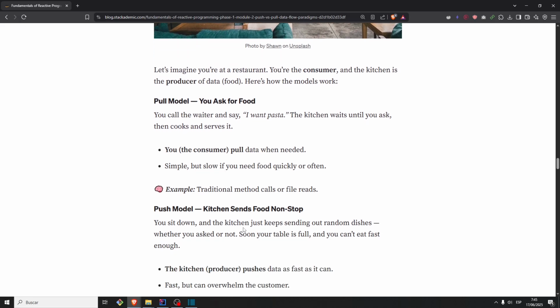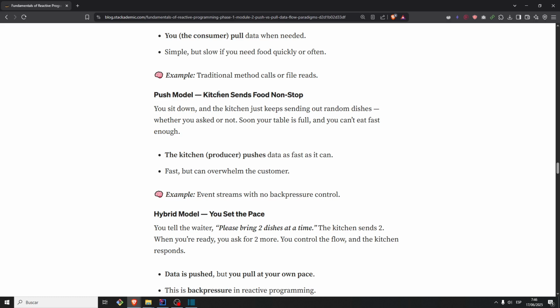Okay. Then we have the push model. The kitchen sends food non-stop. You sit down and the kitchen just keeps sending out random dishes. It doesn't matter whether you ask for it or not. Very soon, your table will be full, and you will not be able to eat fast enough. So the kitchen in this case is the producer. The producer pushes data as fast as it can, fast but it can overwhelm the customer, who in this case is you. Example: event streams with no backpressure control.